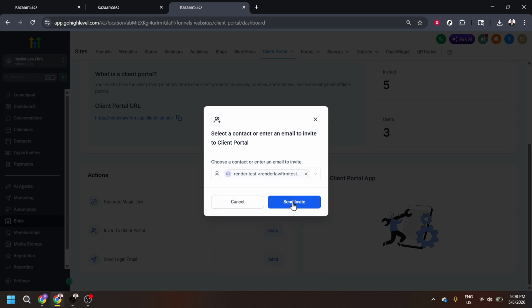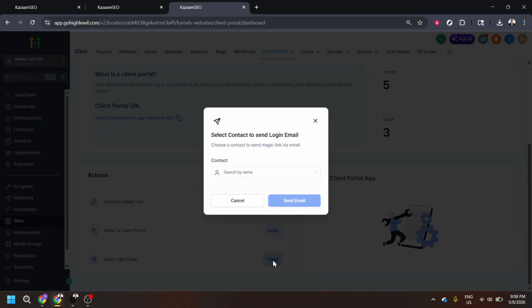After the contact accepts, it's time to send their login email. On the same client portal dashboard, look for the option to send the login email and click Send. This message includes the secure link your contact will use to access the portal.